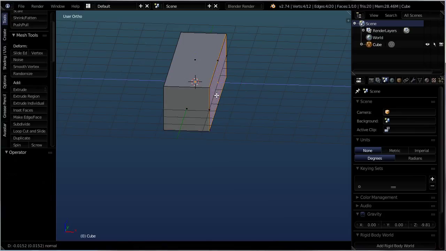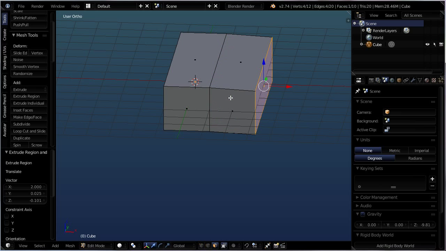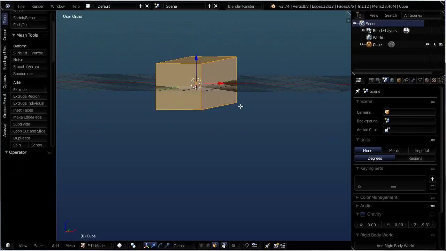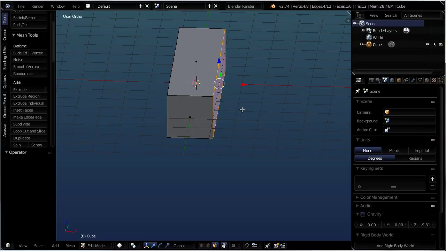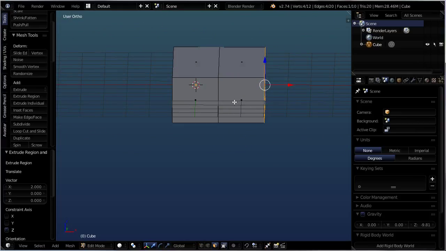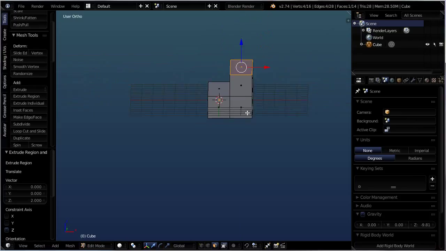Or we could do E on the Z axis, 2 point, enter. And so now, why did it do it on? I had my thing a little turned around, but E 2 point. So now I've got it 2 units wide. Go here and E 2 point, enter.